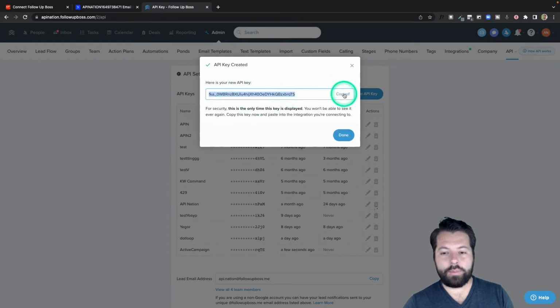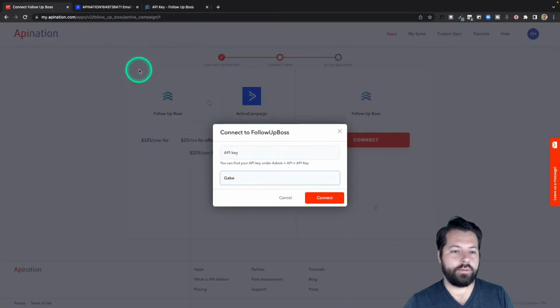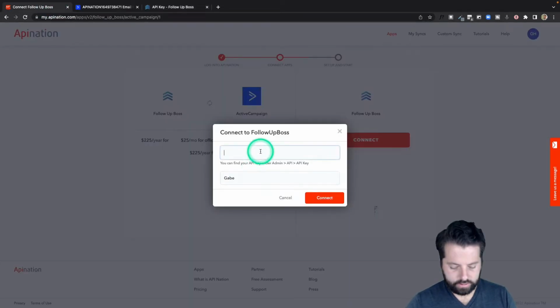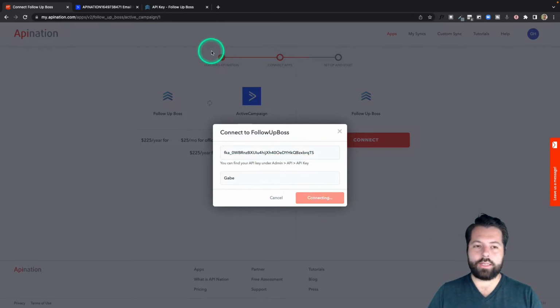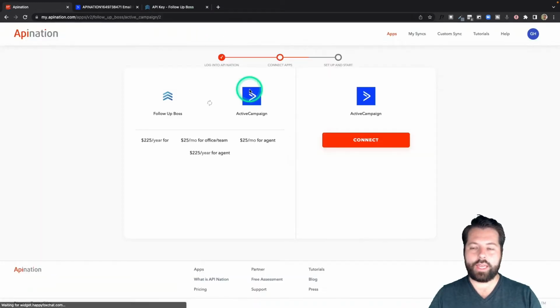Make sure you copy it, because once you hit done on this page, it's going to go away forever and you won't be able to find it again. You have to create a new one. So there we go. I've pasted it in here. I'm going to hit connect. All right, so I got the API key. I gave it a label.